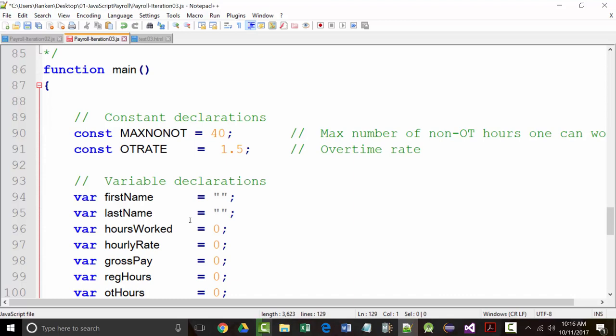There's sequence, selection, and iteration. Iteration's got three names. Sometimes it's called repetition, and sometimes it's called looping. All right?